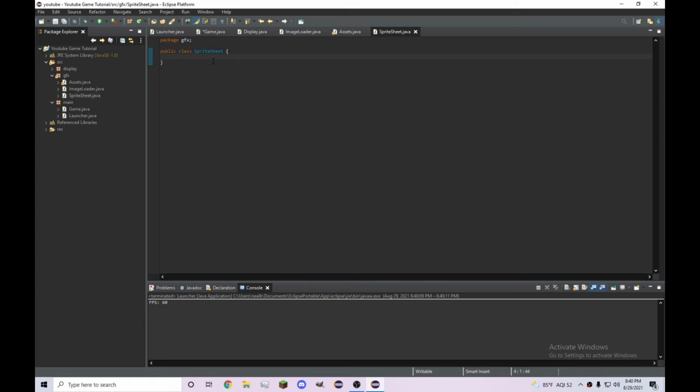And the only difference here is it's just going to store an image, a buffered image, and then we can crop out different parts of that image as we need it. So just have a sheet variable, and then we're going to create a sprite sheet constructor that will take in a buffered image. And then this.sheet is equal to sheet.